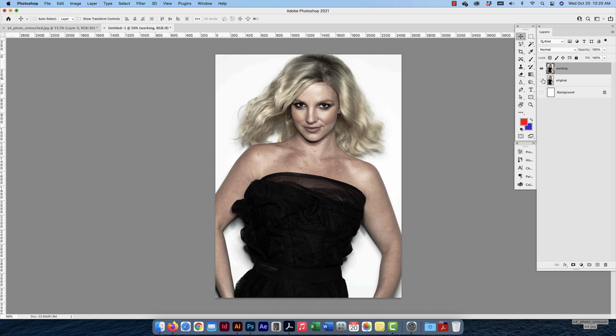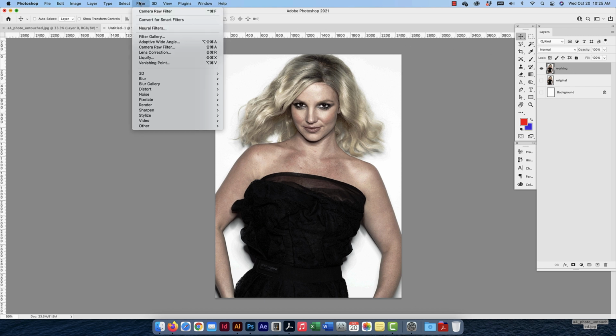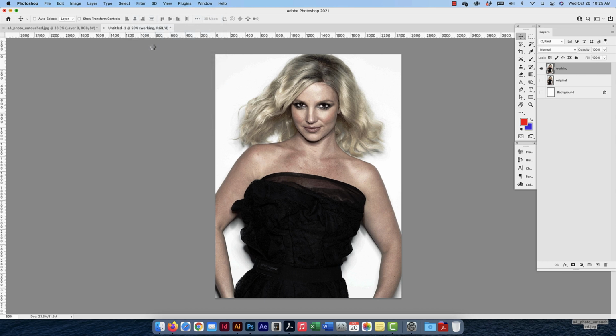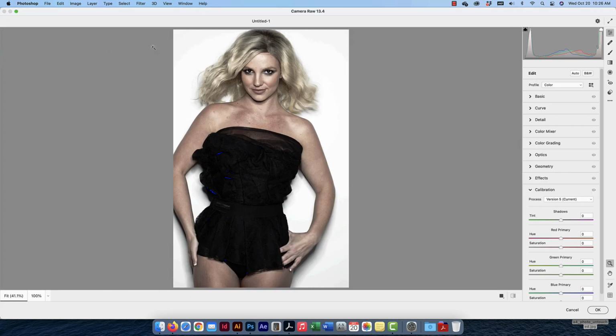Yours could be a very warm image and you need to cool it down. Yours could be a very cool image, you need to warm it up. Whatever the case is, we're going to take a look at that. So I have my working file layer selected. And now I'm going to go up to Filter, and click on Camera Raw Filter. What's going to open up here is a new panel, and it's going to have my picture in there, and it's going to show me what's going on.